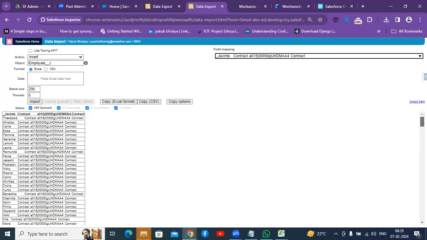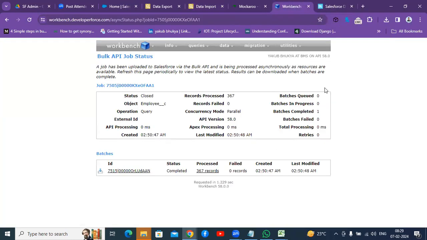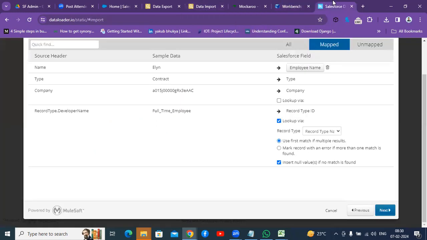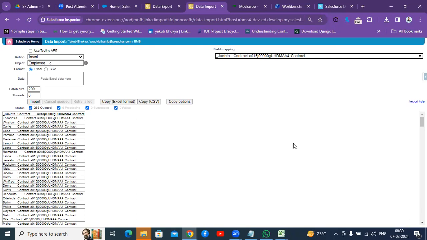Where could we do this mapping? Okay, leave it, it's not much important. Better you can use those two tools, Workbench or data loader.io. Mostly I'll preferably use data loader, but it is an external tool, right? At those times you can go with the Workbench. If you have a small amount of records, you can go with the Data Import Wizard as well. Makes sense. If you get time, explore this Salesforce Inspector as well. If I get time, I'll check it and let you know tomorrow.